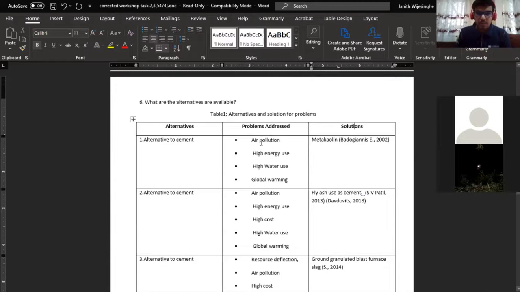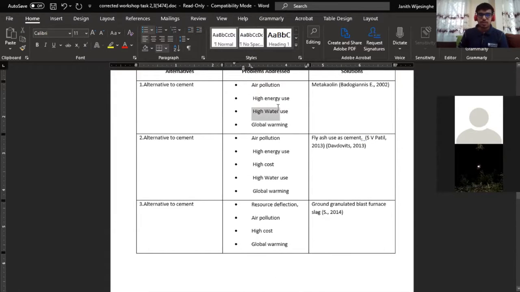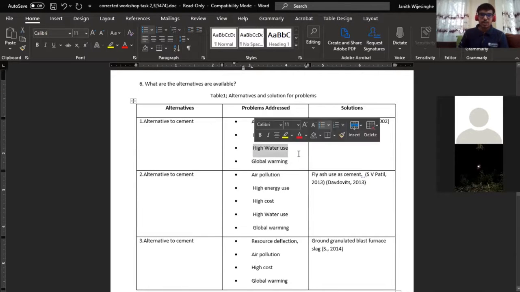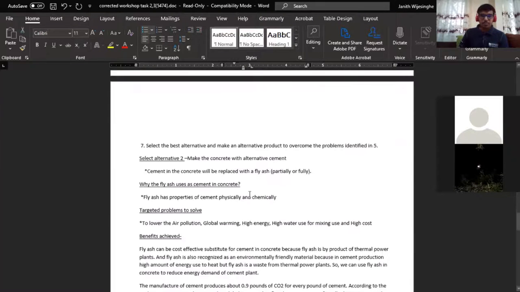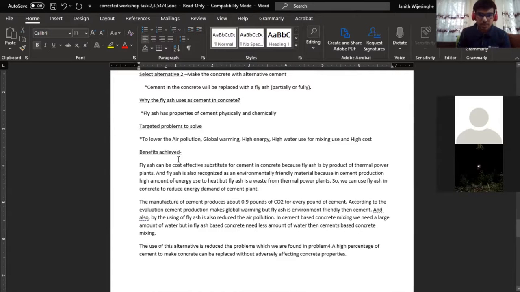I'll be going through that soon. And the problems, of course, you need to mention a bit more, like air pollution and how metakaolin will affect air pollution. Don't just use a single word. A sentence would be fine, a sentence for each of these, in simple wording. Okay, that's fine, and question 7 is okay.